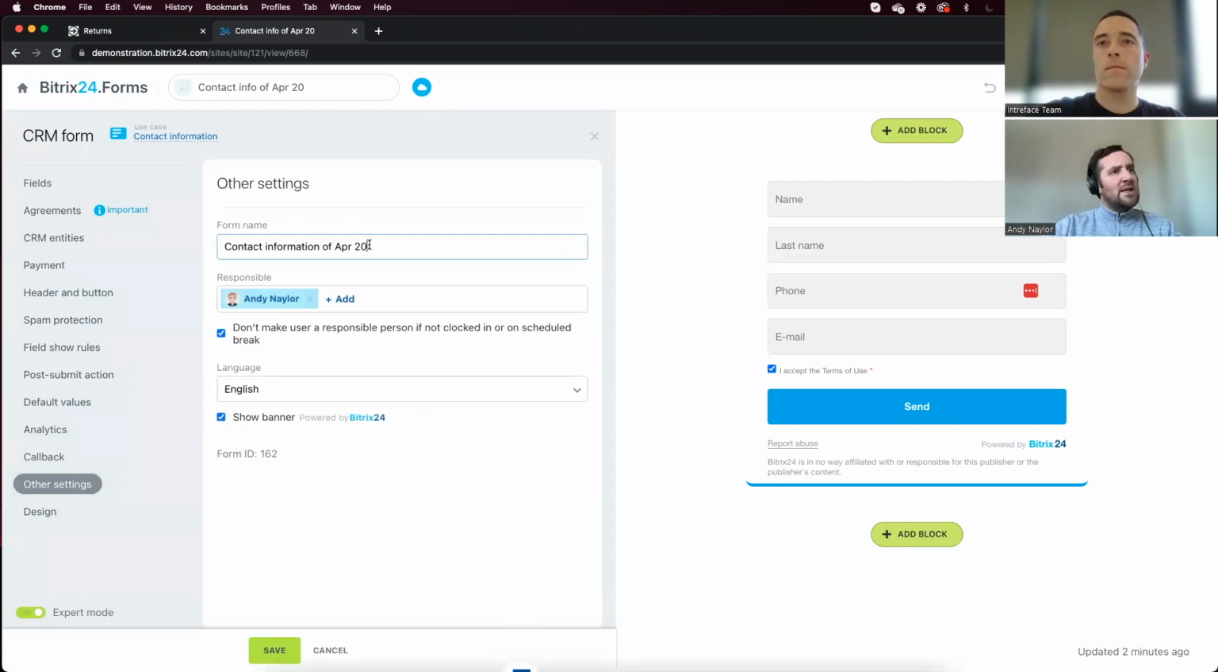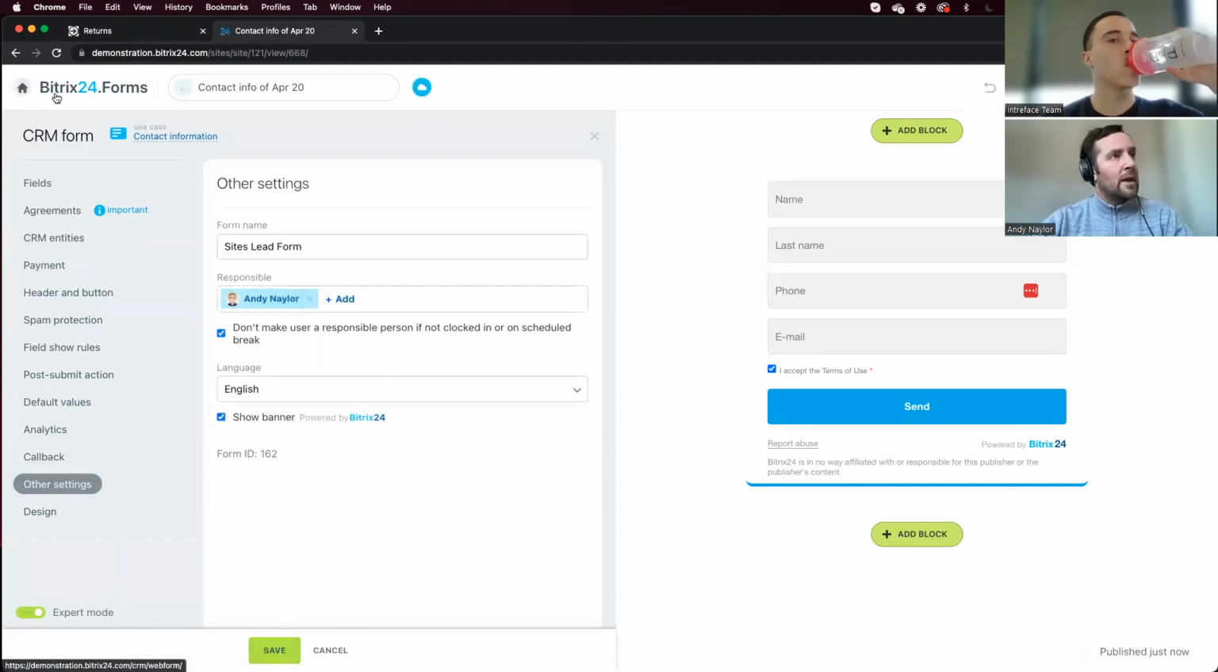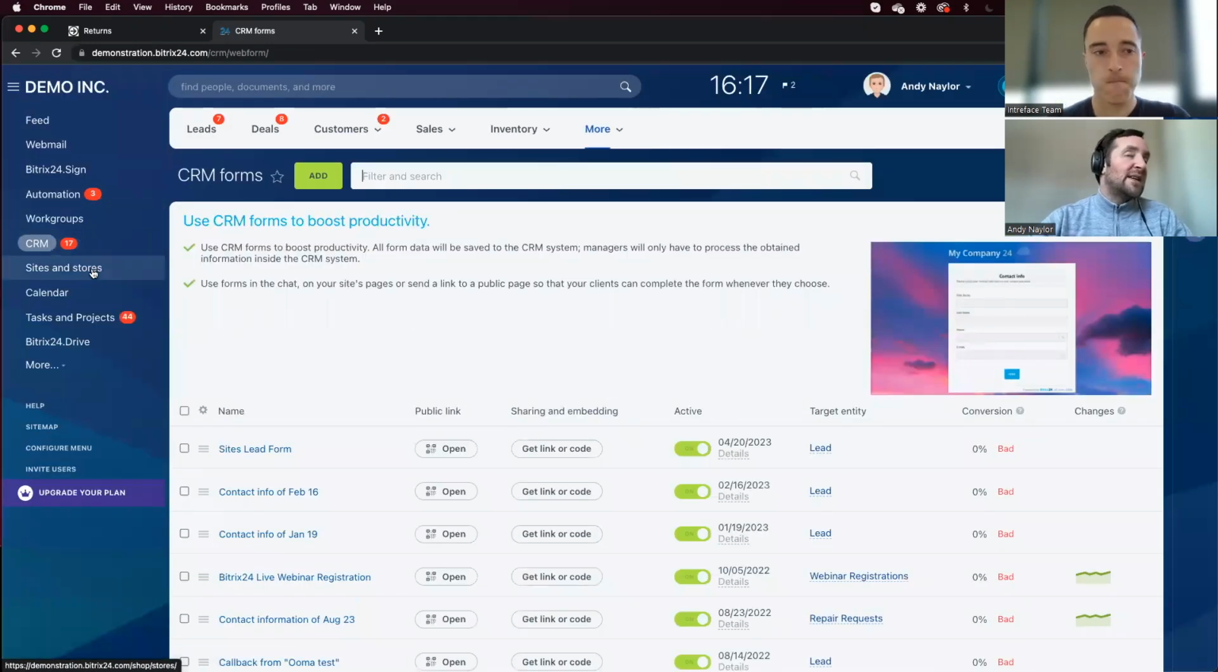So if we were to say this and just call this a sites lead form, we'll call it, every time this form is submitted, this particular user is going to be responsible for the lead it creates. So once I come out of here, the second step after you've created that form would be to create your landing page.